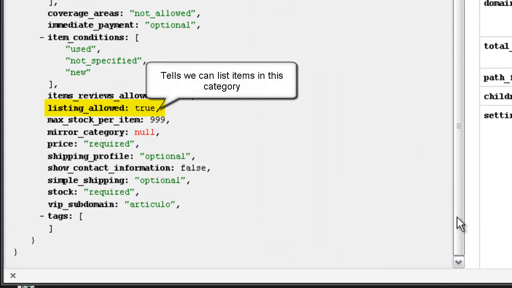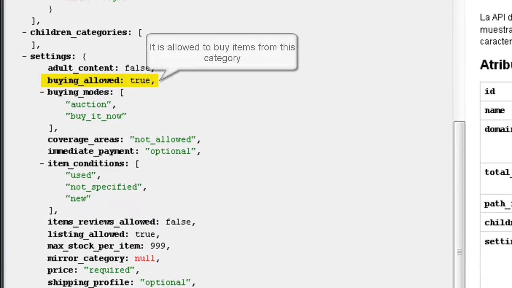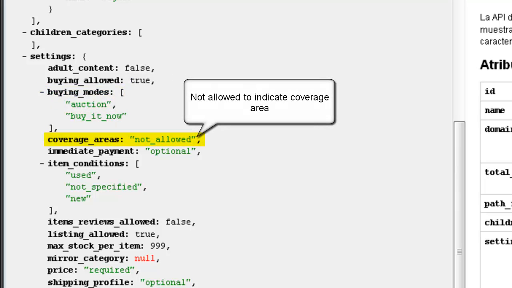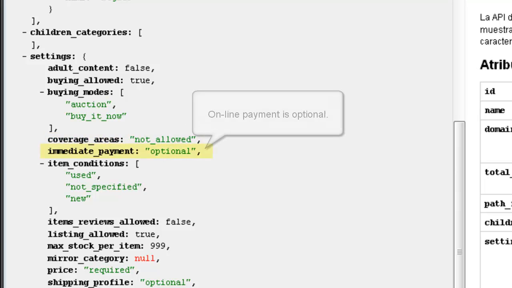Listing allowed indicates if we can list in this category. Buying allowed indicates if we can buy items from this category. Buying modes shows the buying modes, in this case, auction and buy it now. Coverage areas, not allowed, indicates that this category does not allow information regarding the geographical coverage area. Immediate payment is optional, that is to say, it can be paid offline later on.